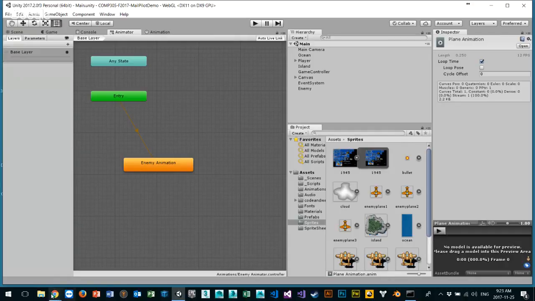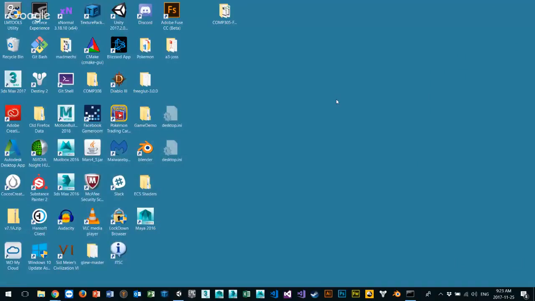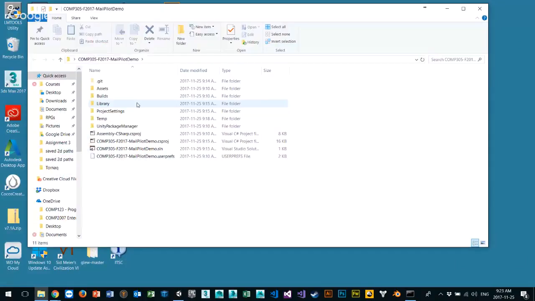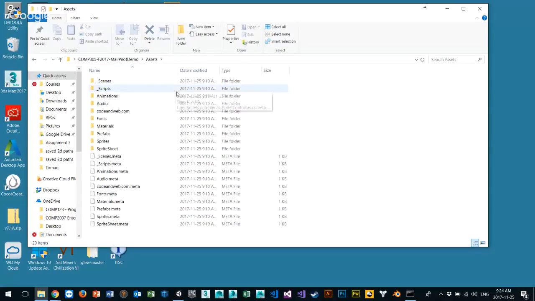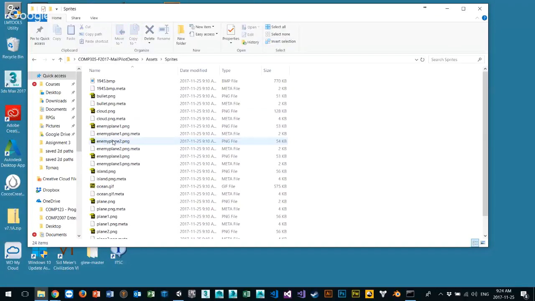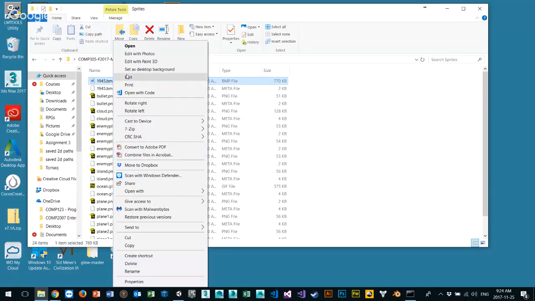I'm going to go to my folder. This is actually on the operating system itself. So I'm going to go back to the desktop and look at my folder. Inside the folder, I have some assets. Here's my assets folder for Unity, and inside my assets, I have my sprites. And inside there, I have my sprite sheet, 1945.bmp. I'm going to pull that up.